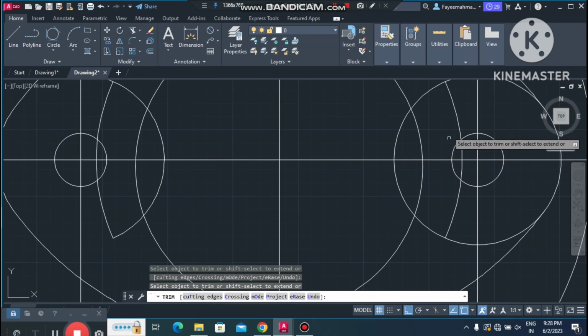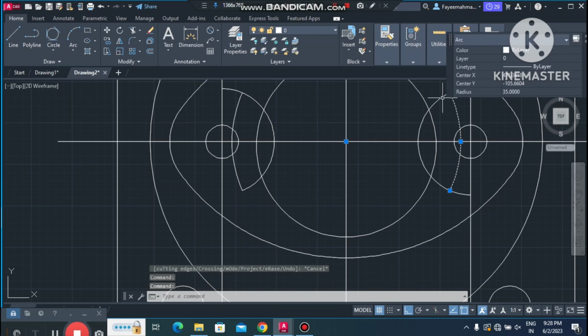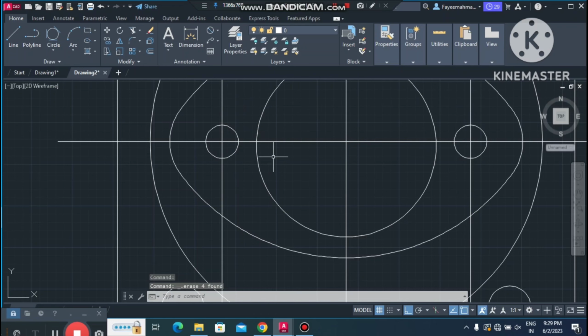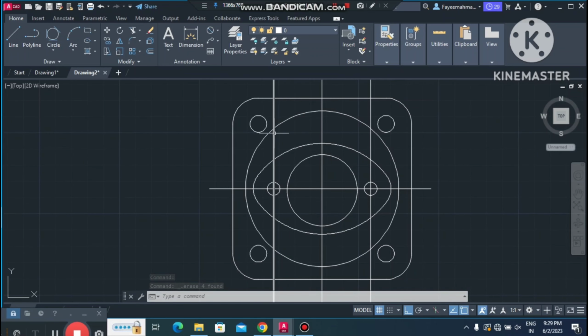Now trim this. So here we select this line, this one, and delete this. Here we delete this line. Now select this line and remove it. So we make it delete.